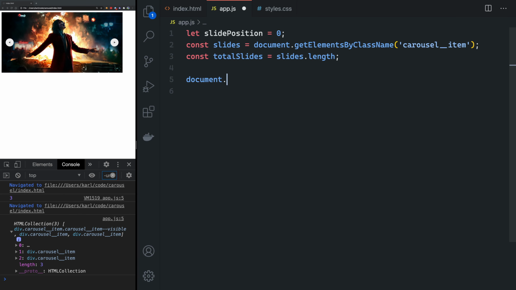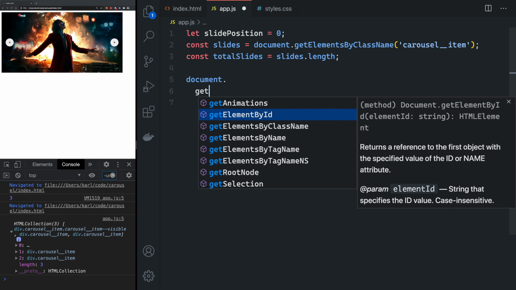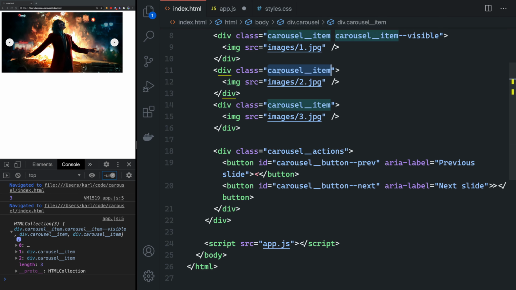Anyhow, let's move on. We'll say document, what we're going to target here. Let's target this.